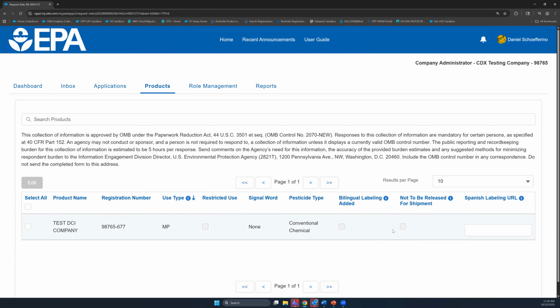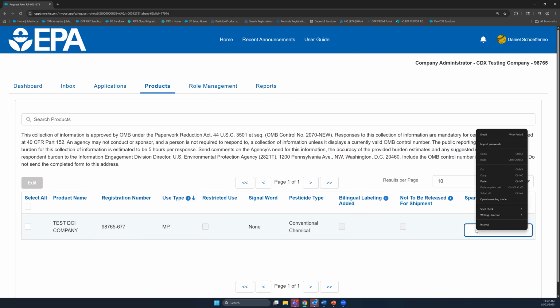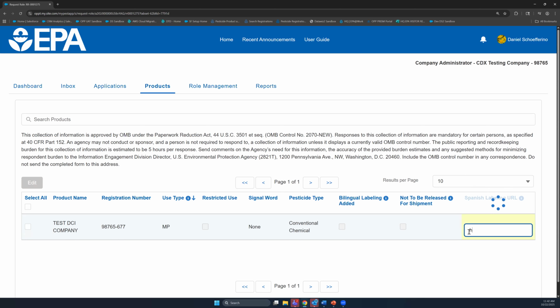So those are really the 3 things that you can do on any product record. And then I also have the option to paste a free text URL here. So if I start typing, it's going to go looking for a URL. That's not what we want to do.